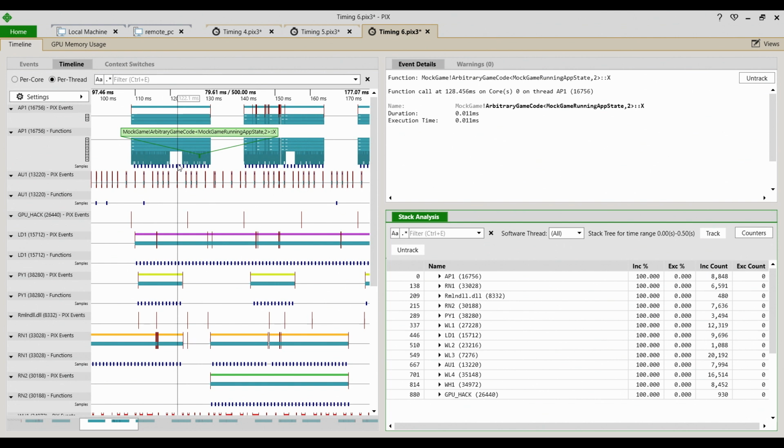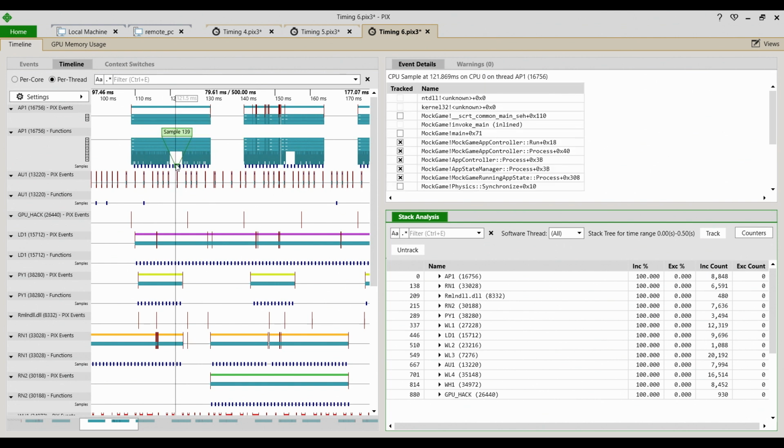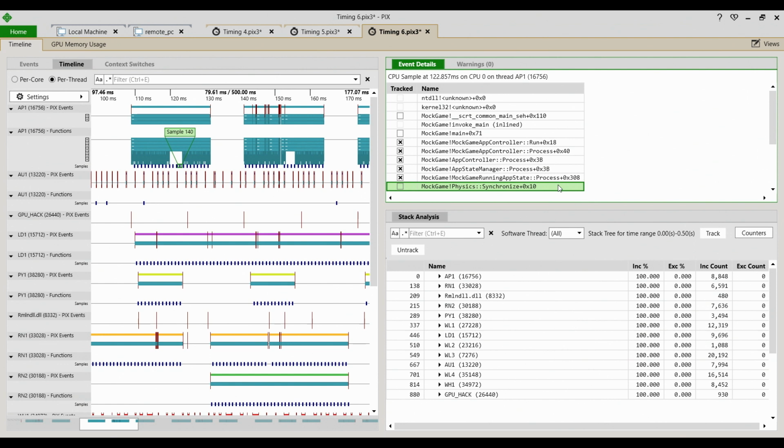But thankfully, I have the samples. So if I select some of the samples in this empty window here, I can notice a few things. First, the call stacks all look the same, and the top of the call stack is always a call to physics synchronize. So this tells me that my main thread may be waiting on physics.